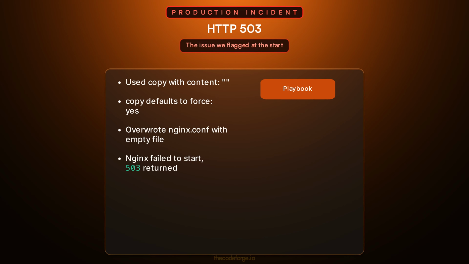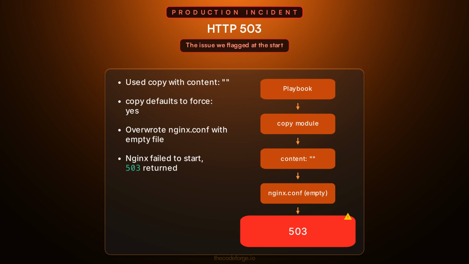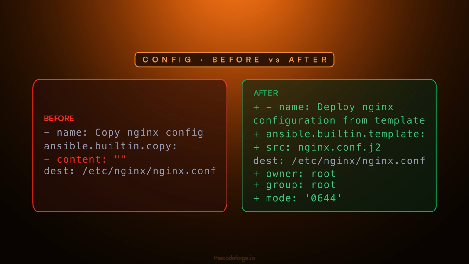This is the same issue we highlighted at the start. Here's exactly why that happened. The engineer used copy with content to clear the file, but copy's force defaults to yes, so it overwrote the existing nginx.conf with an empty string. Nginx couldn't start, returning 503. The root cause was using Ansible's built-in copy with content, which overwrote /etc/nginx/nginx.conf.